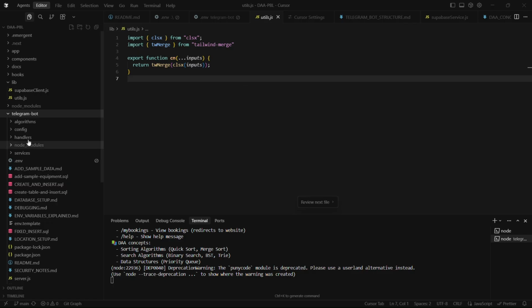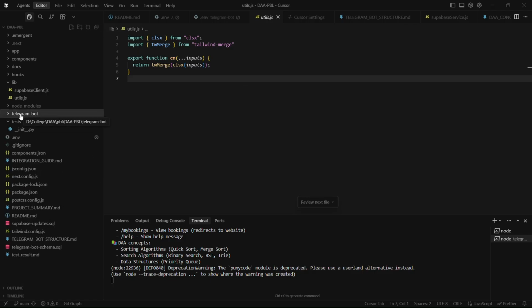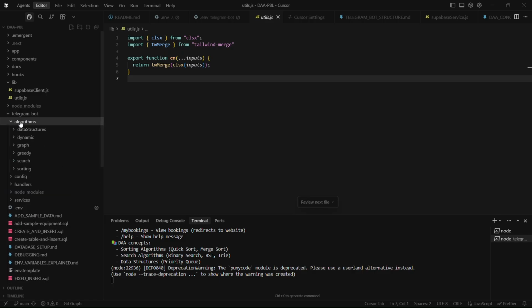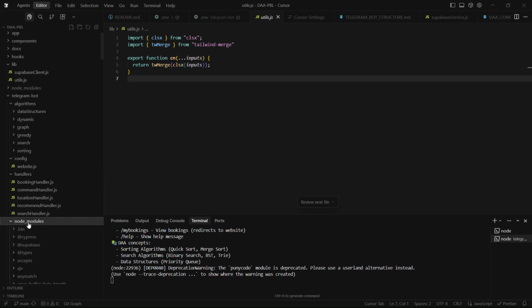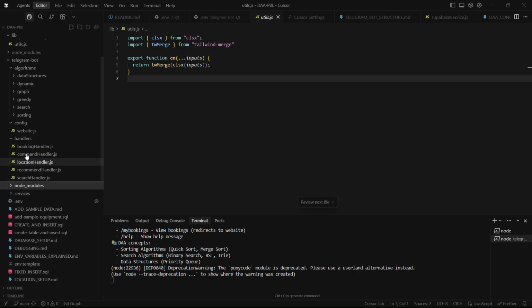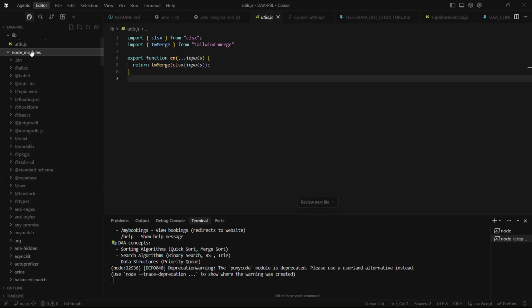Now the next part is the Telegram bot. Here the entire logic for the Telegram bot is written. The algorithms used are written here. The config file, handlers, node modules, everything is there. Node modules are also present here.